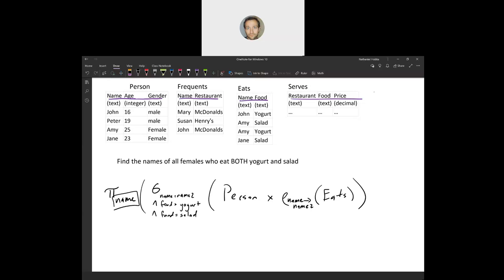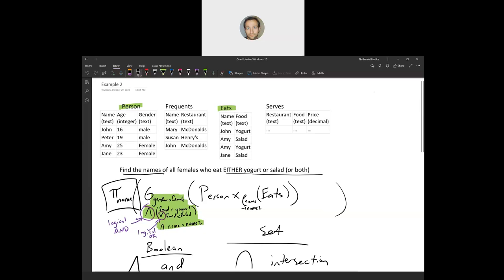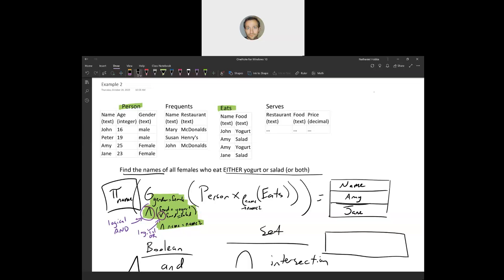I'll give a concrete example of this later. Actually, let me go back to the previous one for that. So here, we still have the project name, and this would return the relation name, and Amy and Jane. So that's what this would return. And the project would be, after the select, you would have name, age, gender, name to food.